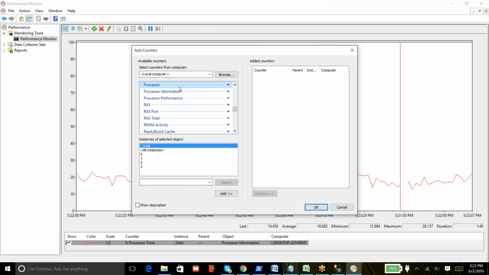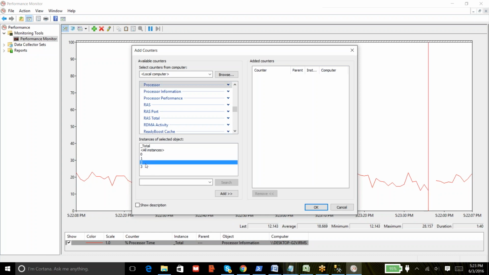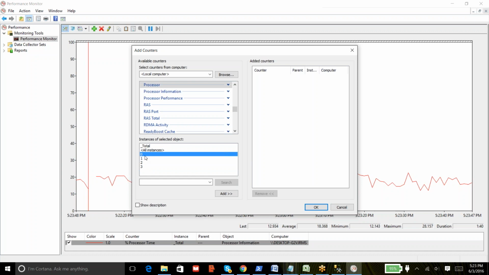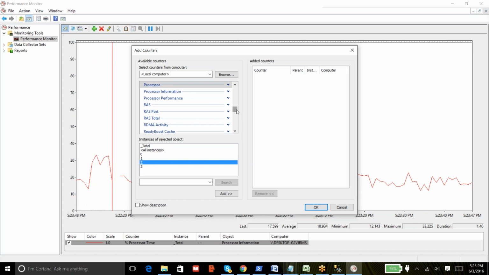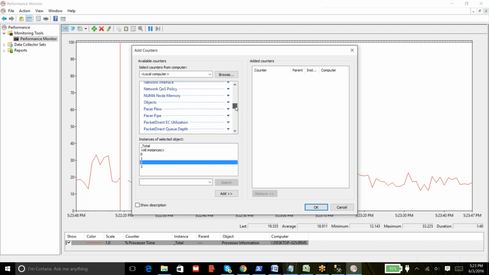So the first is the processor. We have seen that process already included here. So you can see 0, 1, 2, 3, 4. What it means is I have got 4 virtual CPUs on my machine. There will be physical CPUs and virtual CPUs. So I have got 4 virtual CPUs. That was the reason it was giving 4 numbers. We already have the processor, so we need to look at something about the RAM memory.